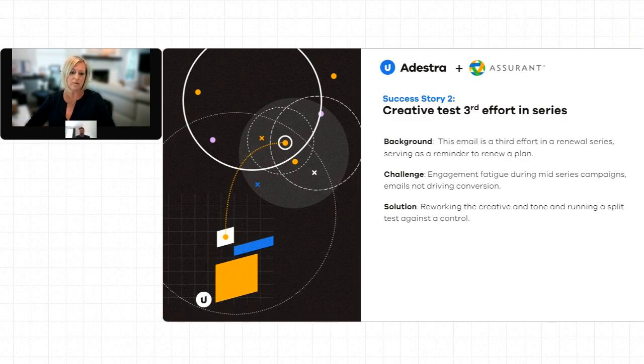This particular email was our third email in the series, and we started to see a decline in engagement just because it was mid-series. Customers just weren't really paying attention to the email. They weren't clicking through. And so again, we wanted to do another creative test where we took the control, which really included a header, a paragraph, a button, and some bulleted benefits. It was very, very simple.